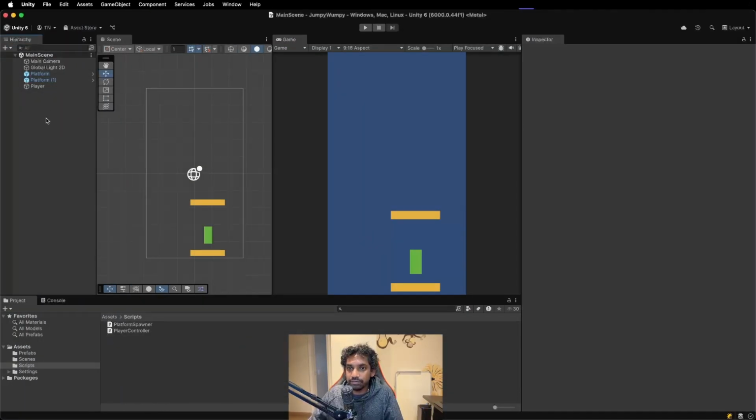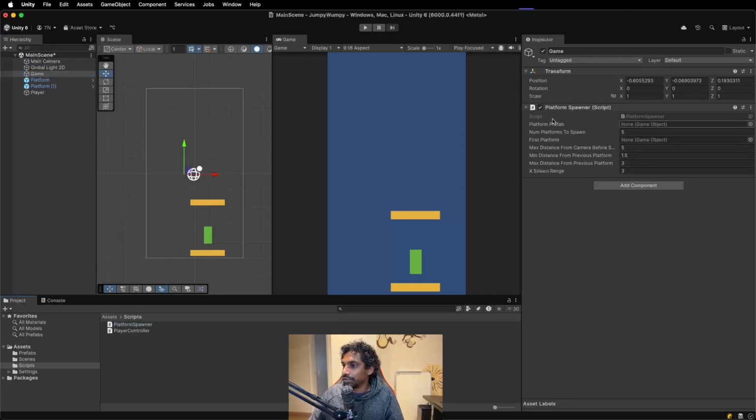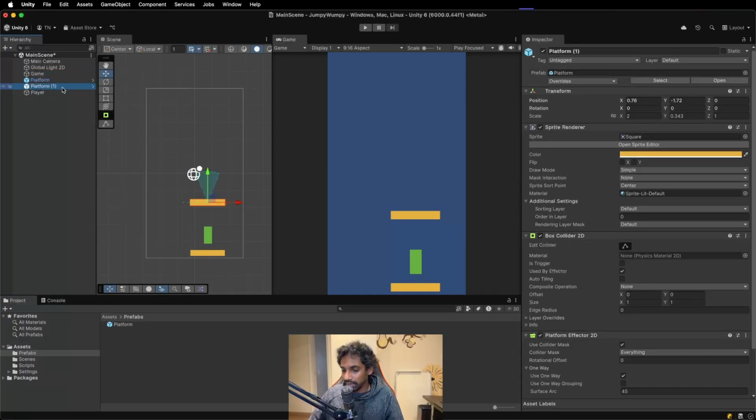In our scene view, what we need to do is create a new empty game object. We'll call it Game. This will be the thing that handles all of our game information, like spawning of platforms. Then we'll drag in our platform spawner script, and into this we just need to add our platform prefab. We need to add in the first platform, which is this one, and then we can delete this platform.